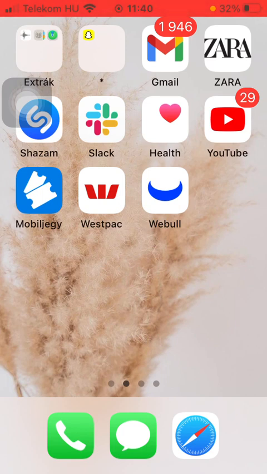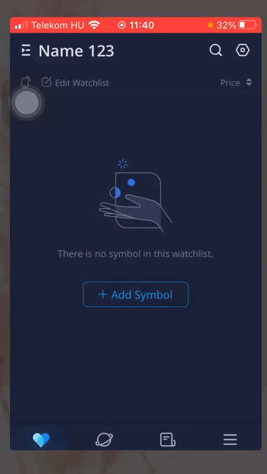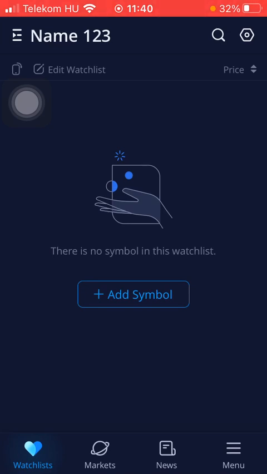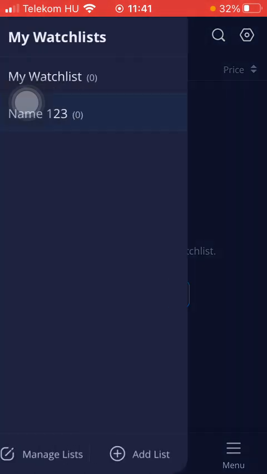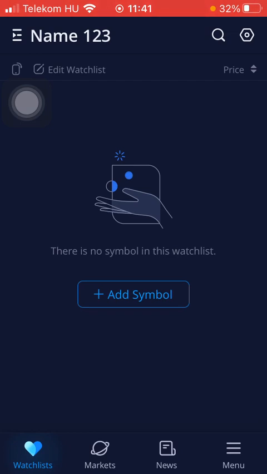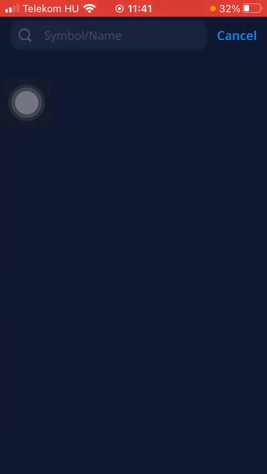First of all, open the application on your phone. After that, you should tap on the watch lists button down below in the left side corner of the screen. Then click on the menu icon in the upper left corner and select your watch list, tap on it, and then click on this add a symbol button in the middle of the screen marked with a plus icon.